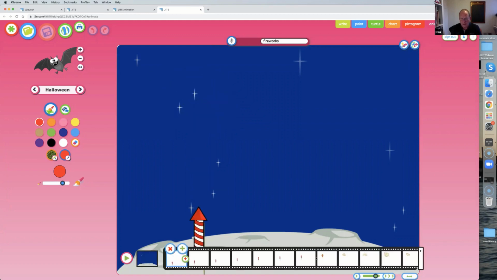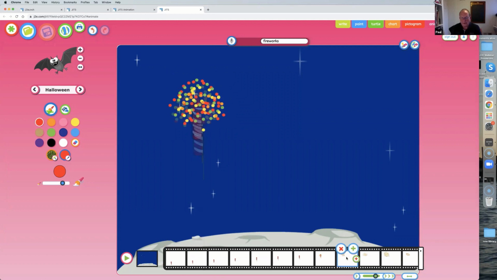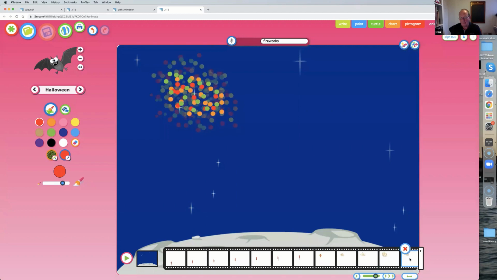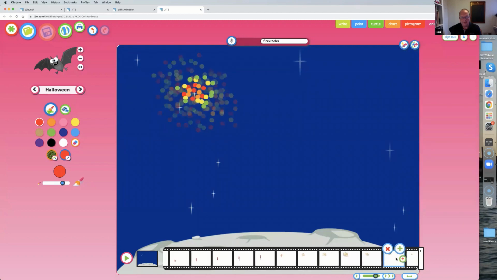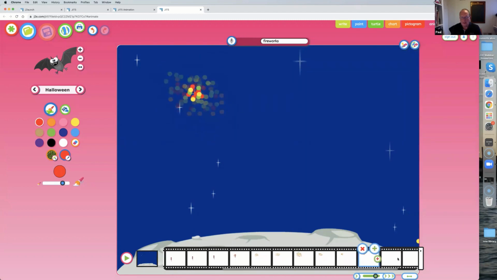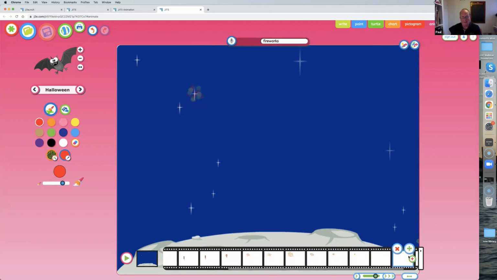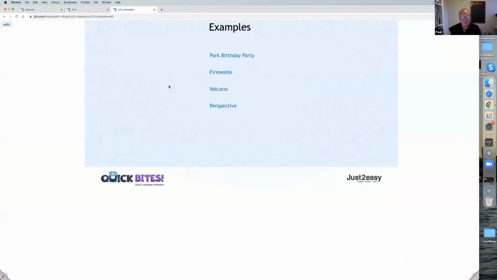And you can see here, we just go along to the frames where there is their first explosion frame, and then onto the next one where it just gets a bit bigger and a bit wider, sort of mimicking the behavior of a firework, and then smaller, until we end up with a blank screen. Okay, so I hope that's given you some idea of how we can perhaps weave some cross-curricular work in.